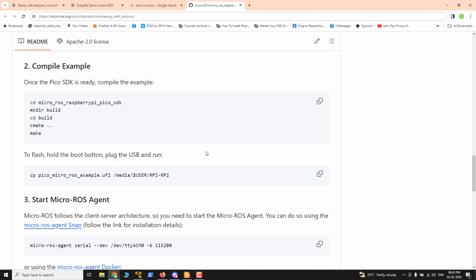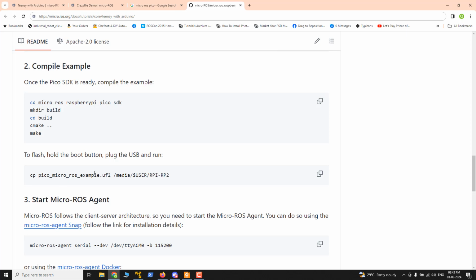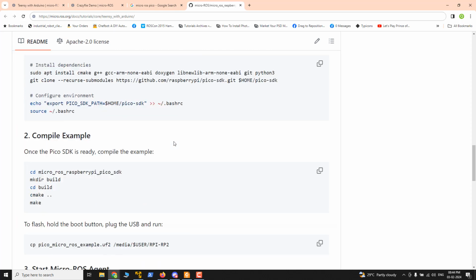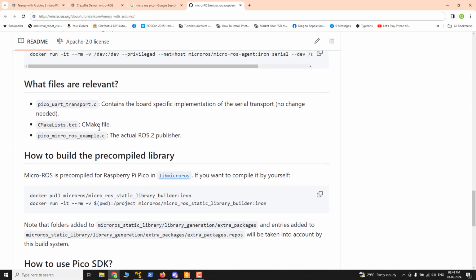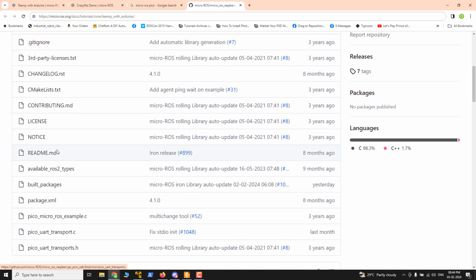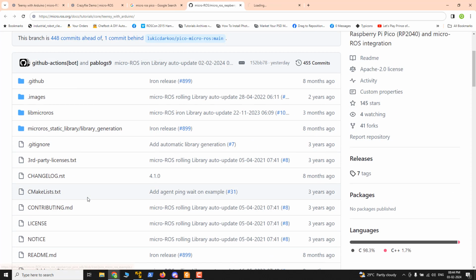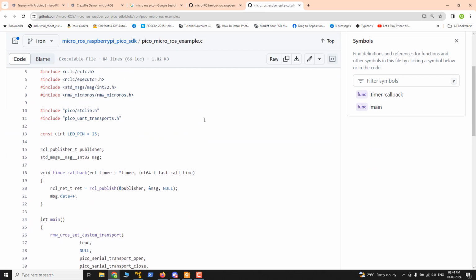When you plug in the Pico, it will be detected as a flash drive. You can see the flash drive which has 256 MB or 2 MB or something. So you can simply copy this UF2 file into the Pico. That is actually very easy to work with. Yeah, and there are some examples. Pico micro ROS example. There is a publisher. So this is one example using Pico.